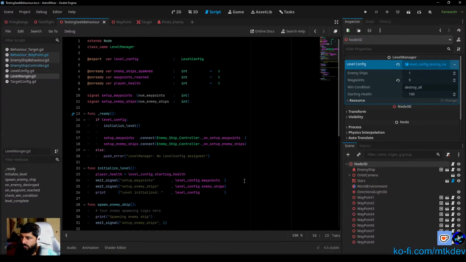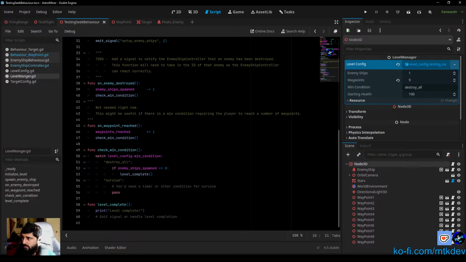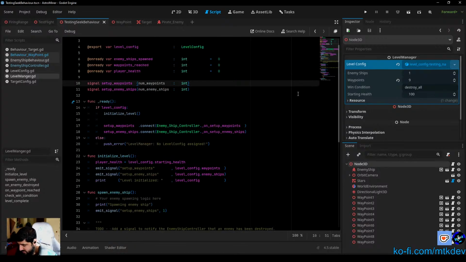Like I said, we're not worried too much about these parts yet. We just want to make sure that the testing seek behavior scene works as it used to, right? Because we've made some fundamental changes and we want the behavior to remain intact regardless of our changes. And currently that's not true, so we need to fix it.